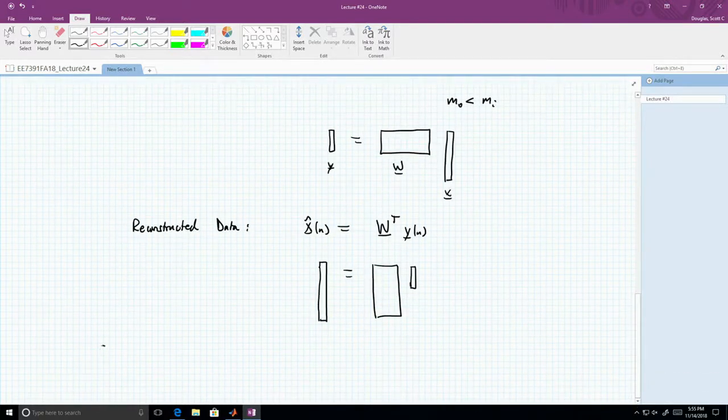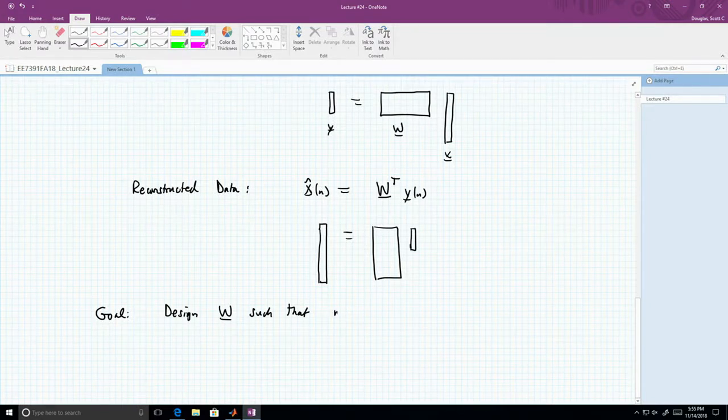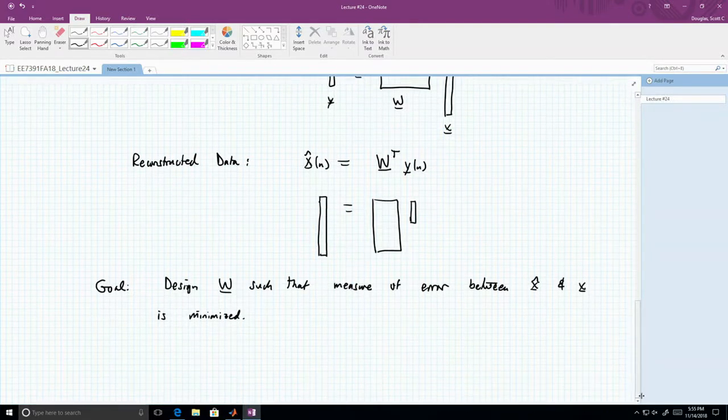And now the goal is to essentially design W such that some appropriate cost, some measure of error between x hat and x, is minimized. This is my overall goal.